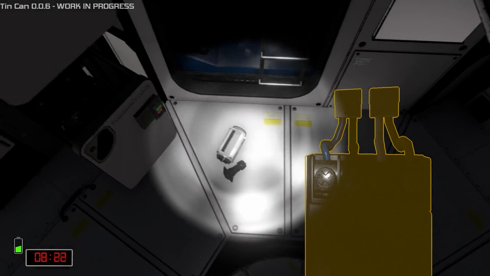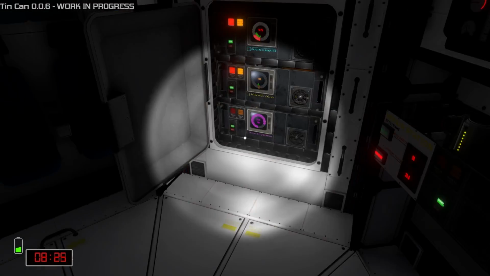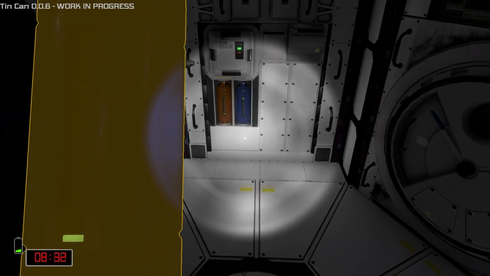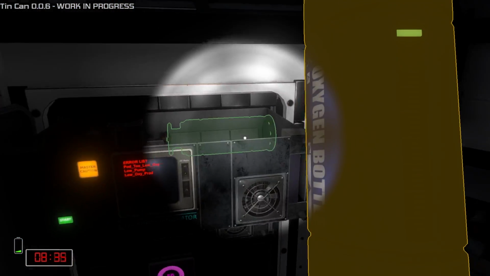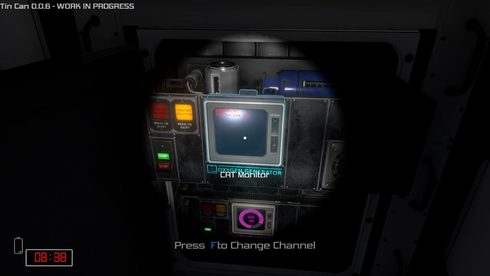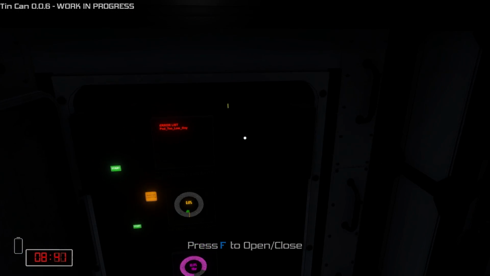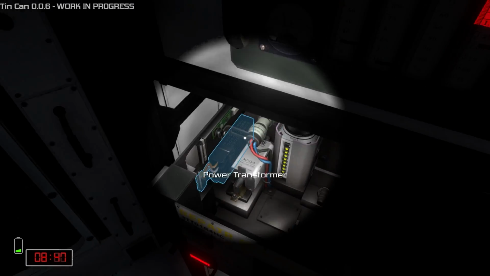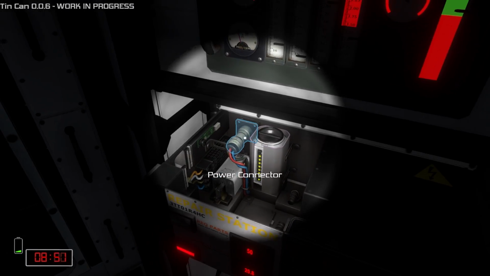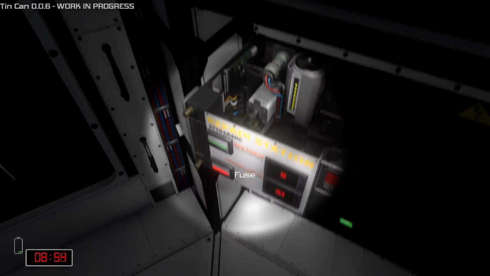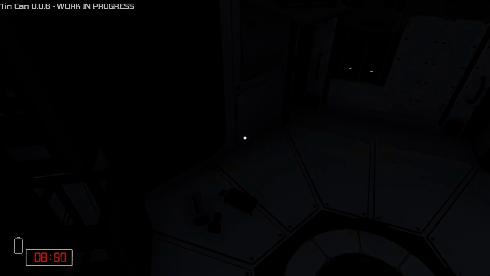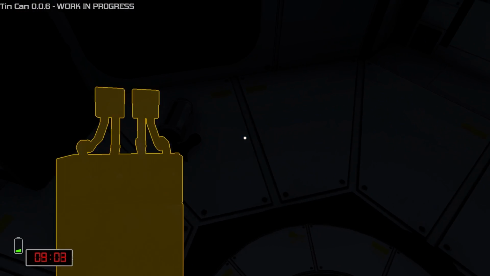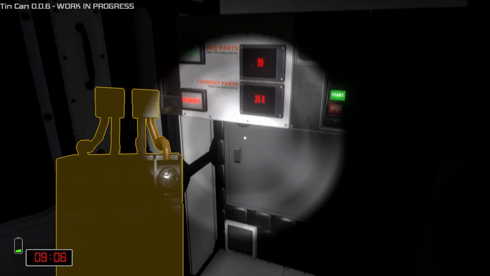Empty bottle. Pod too low, that's fine. All right, I gotta think about this. I need to fix this. It's not the fuse, it's not tripping. It's not the power. It might be the power transformer. I just pulled a bloody transformer out. And this thing's definitely not working.